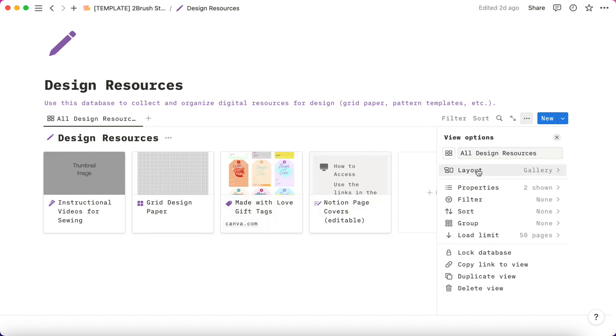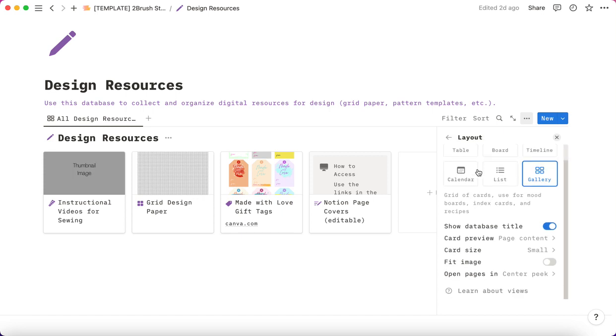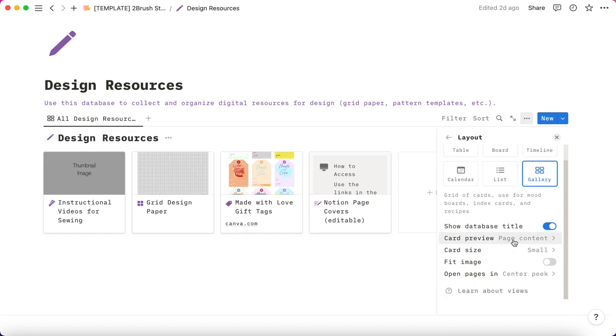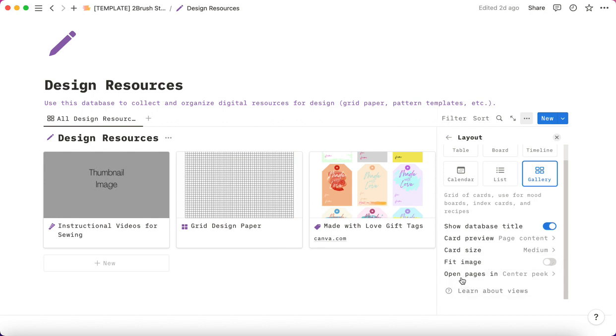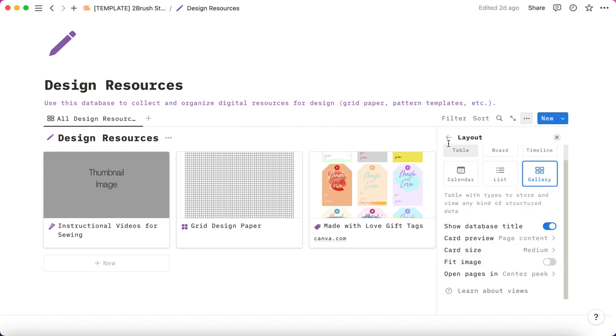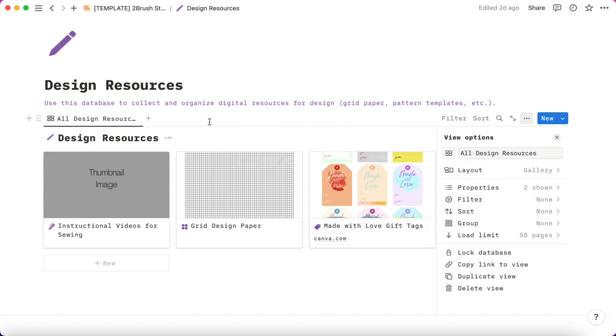And just like any other database, you can change how the layout looks. So again, it's set to gallery right now. I can show the database title or not. So I toggle that on and off. And then the card preview is just showing that page content. The size of the card is small, so we can make that a little bit larger if we want. And we can also fit the image or not. And those are your design resources and how to use the database.